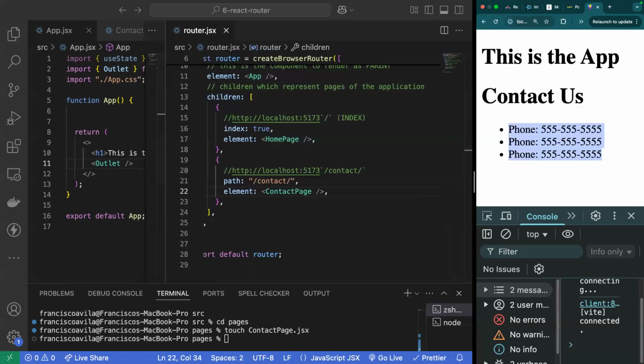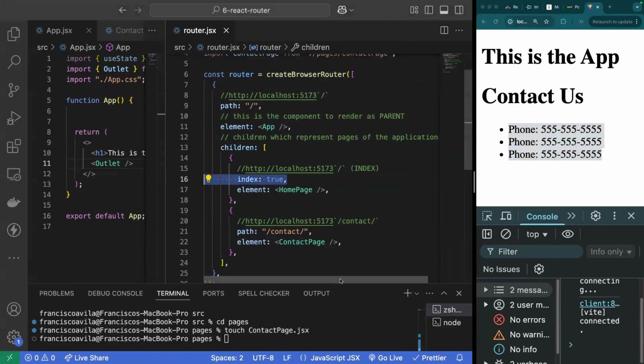Line 16 in router.jsx, for the index colon true. I guess I don't really understand that. Line 16, in router.jsx, index true. Got it. So index true. The index is in reference to this slash at the very end.